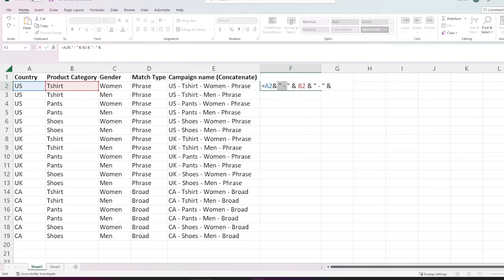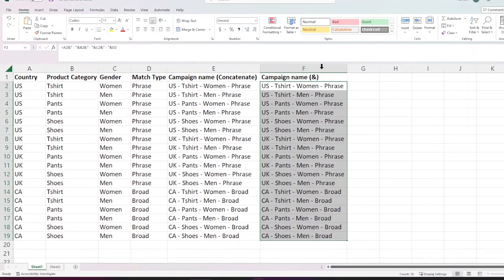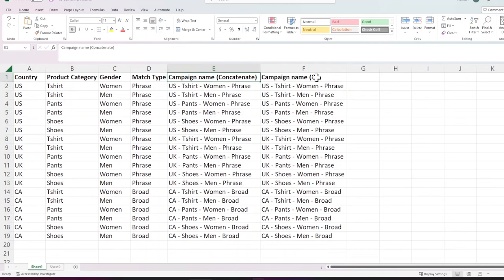Cell A2 and whatever I want to put between A2 and B2, this part is not required. It depends on you whether you want to put anything between A2 and B2, which naturally you want to somehow differentiate between each section. I have missed one ampersand here. Here it is. It gives me the same result once with concatenate and once with ampersand.